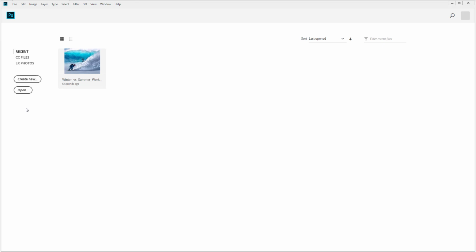So there you have it. That is a brief rundown of the Start Workspace area. It's very handy indeed, especially when you have multiple documents that you're playing with. It's very easy to navigate and open recent files.